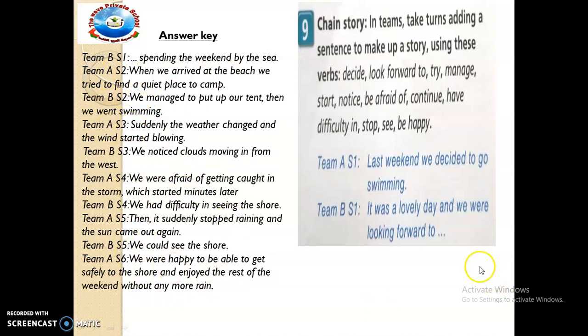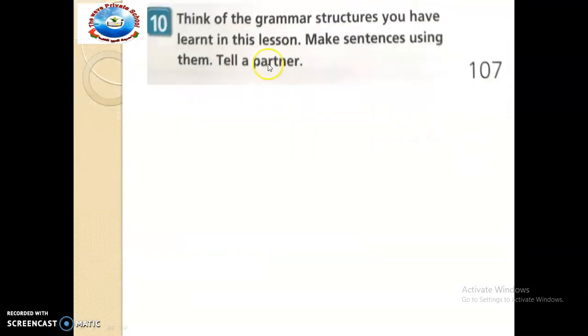So you can copy this into your notebooks, please. Remember the order. Exercise 9 from page 107 of our student textbook. Then write that as the heading so that you can continue. Good. So we go over to exercise 10. It says, think of the grammar structures you have learned in this lesson. Make sentences using them. Tell a partner. Here we want to consolidate grammar structures. Then you can copy this down.